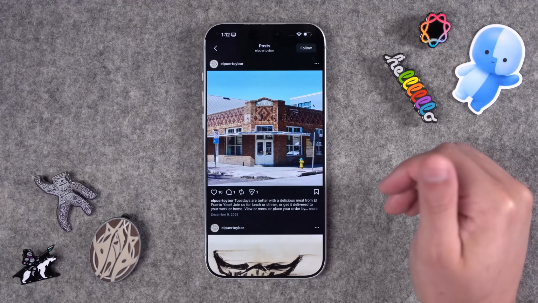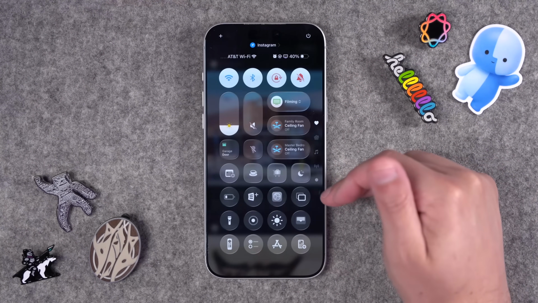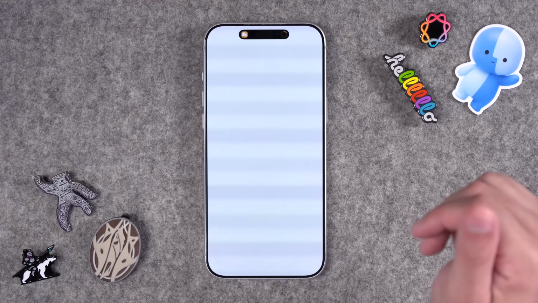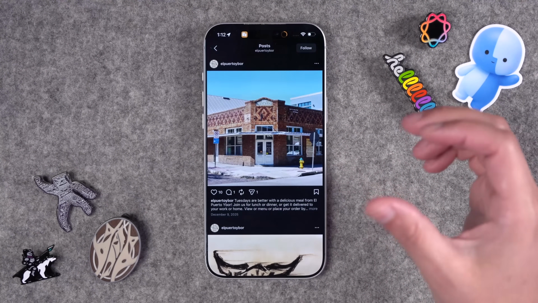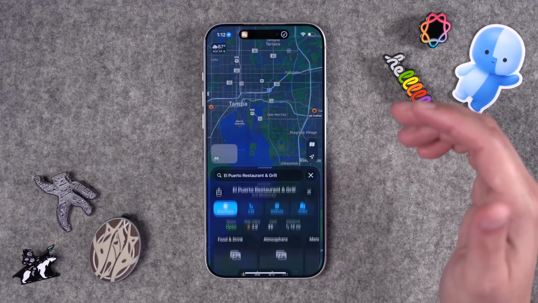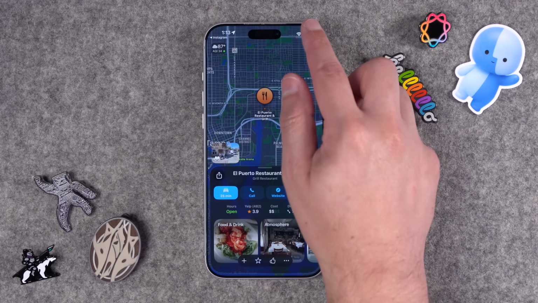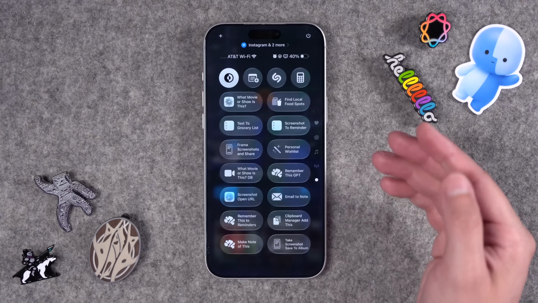Maybe I come across this image. This is actually one of my favorite restaurants here in Tampa. I'll do the same thing, find local food spots, take a screenshot, and even though there's no address or anything visibly here in the image, it's going to pass all that information to Apple Intelligence, and sure enough, that's the restaurant. Now, another shortcut that uses Apple Intelligence is what I call my Remember This shortcut.